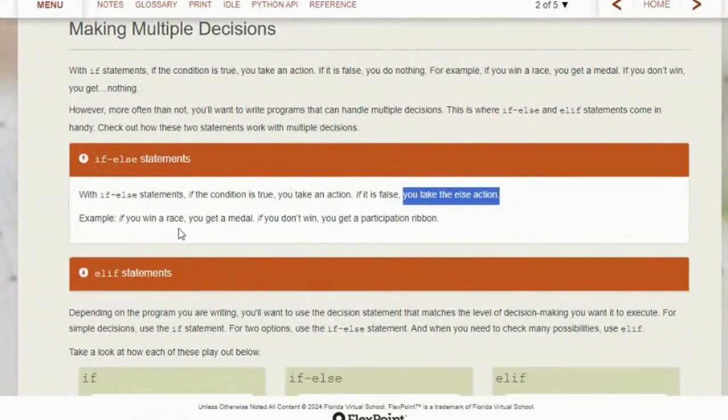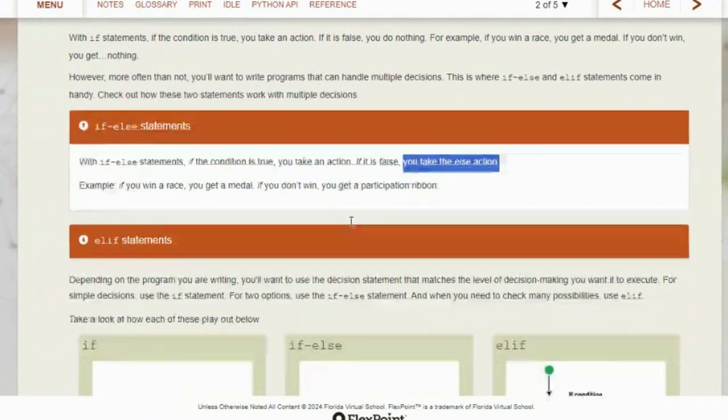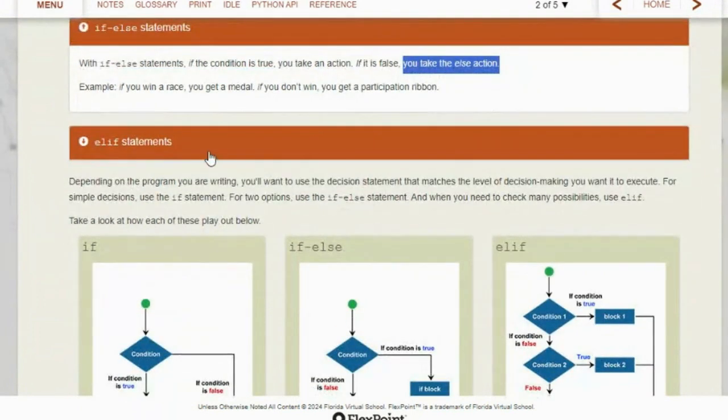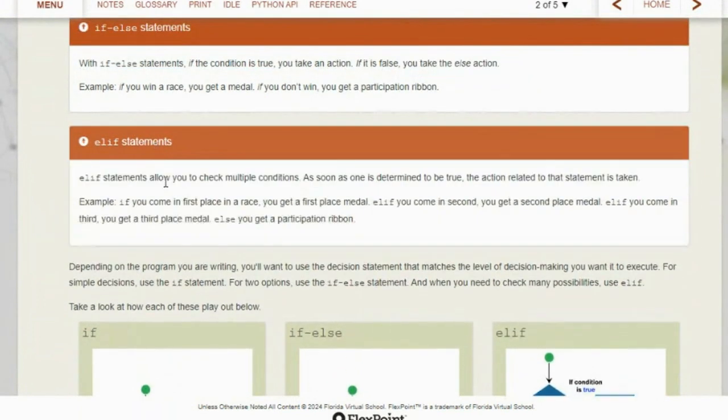Like if you win a race, you get a medal. If you don't win, then you just get a participation ribbon to say, hey, you showed up. It means nothing. Elif statements. Let's look at this. Elif statements allow you to check multiple conditions, and as soon as it finds one that's true, then that action will be taken. So if you come in first place in the race, you get a first place medal. You get a gold medal.